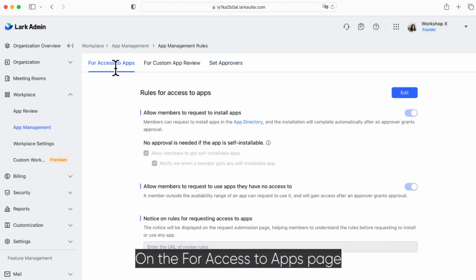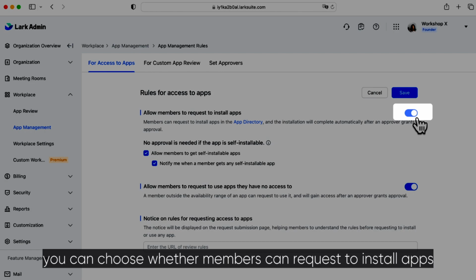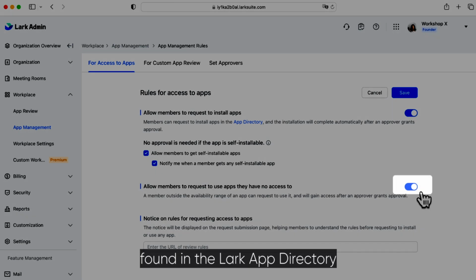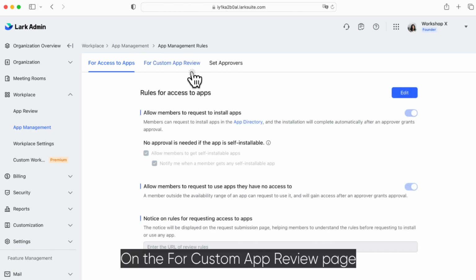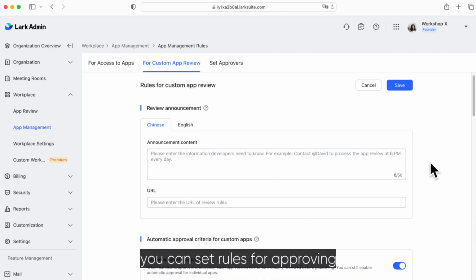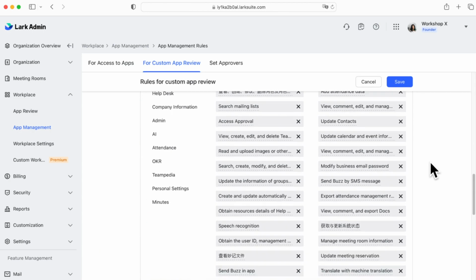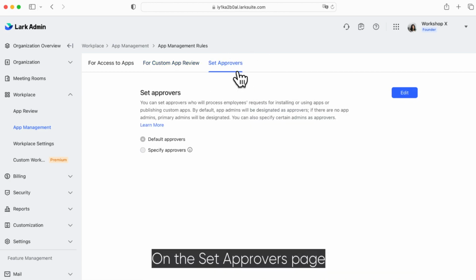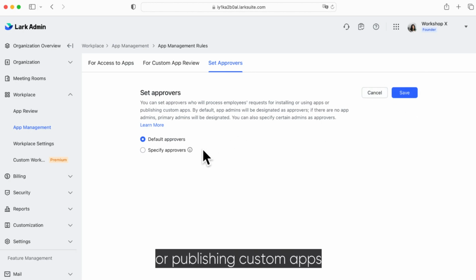On the For Access to Apps page, you can choose whether members can request to install apps found in the Lark App directory, or whether they can request to use apps they currently have no access to. On the For Custom App Review page, you can set rules for approving and announcing the release of custom apps. On the Set Approvers page, you can set approvers who will process requests for installing and using apps or publishing custom apps.